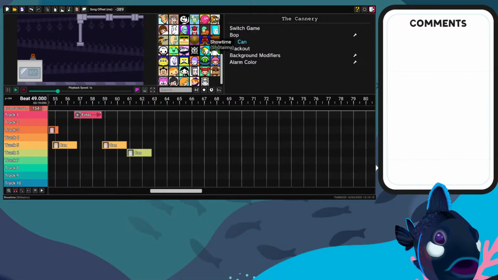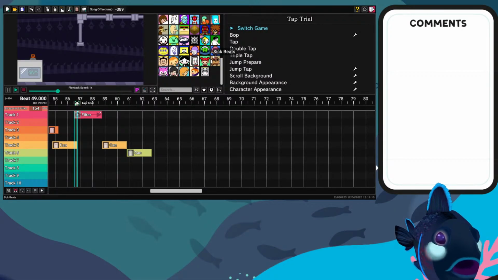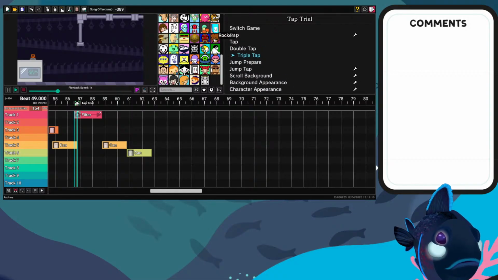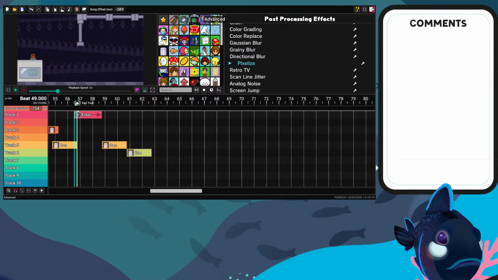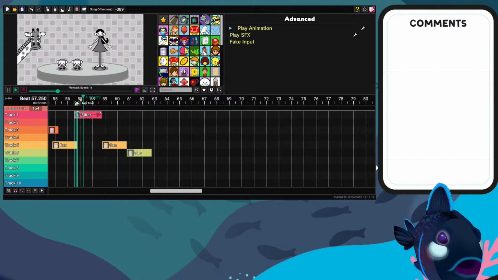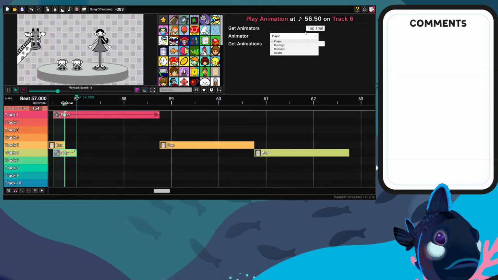Actually, I could do this just to do a quick cutaway. And then I could. I forgot this is a feature in the game. Play animation. Player.